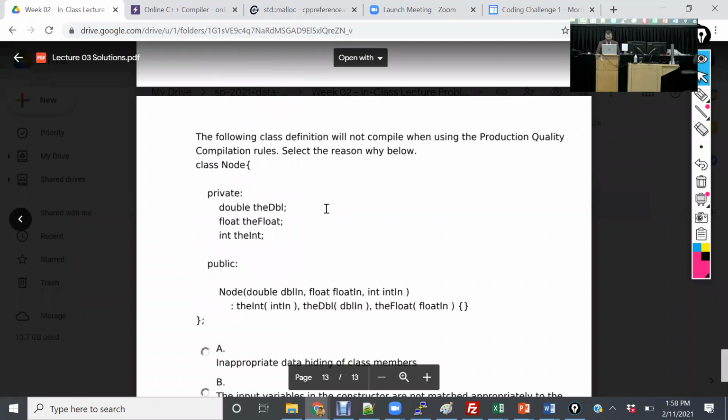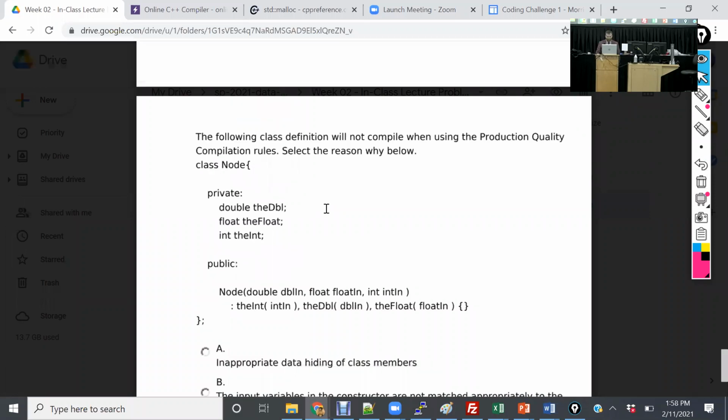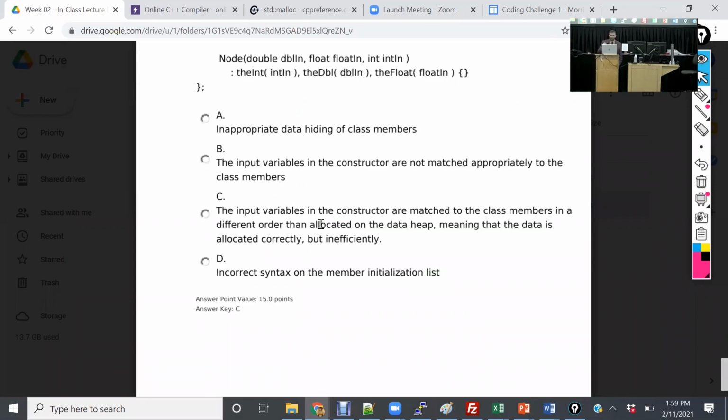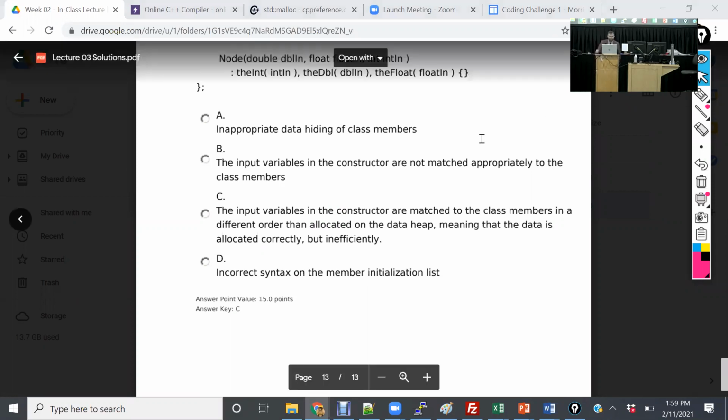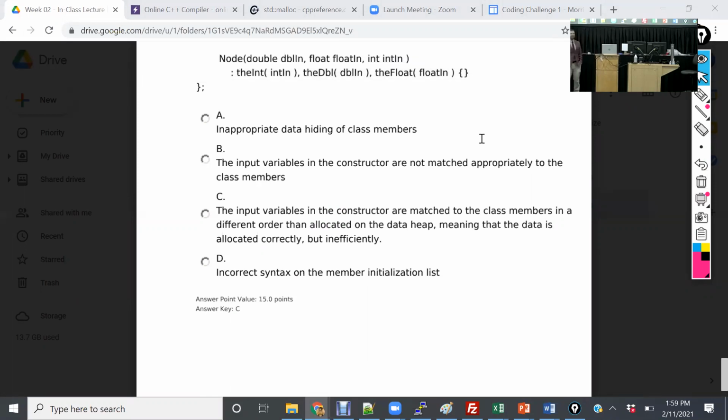Last question. We say it's not going to compile. What do we expect the reason why? Does anybody have any guesses? Yes, in the back. Yes, C should be, the input values in the constructor are matched in a different order than they are allocated on the data heap. And let me acknowledge the person in the chat who mentioned it, probably the same thing. Yes, same thing, it's C. And so we put it in, it's allocated correctly, but inefficiently. The ISO rules strictly enforce it.